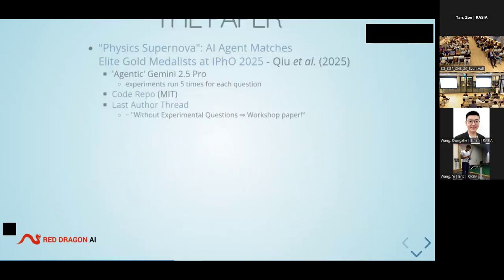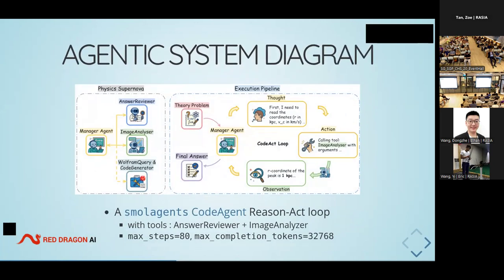Okay, all right, so here is their agentic system diagram. They really only use two different tools, one of which is an image analyzer, so they can read the graphs, and another is an answer reviewer, which basically tells them, did you get it? Do you think you got it right? Basically, it challenges the model in a loop, saying, try and answer the question, use tools if you can, but also, did you get it right?